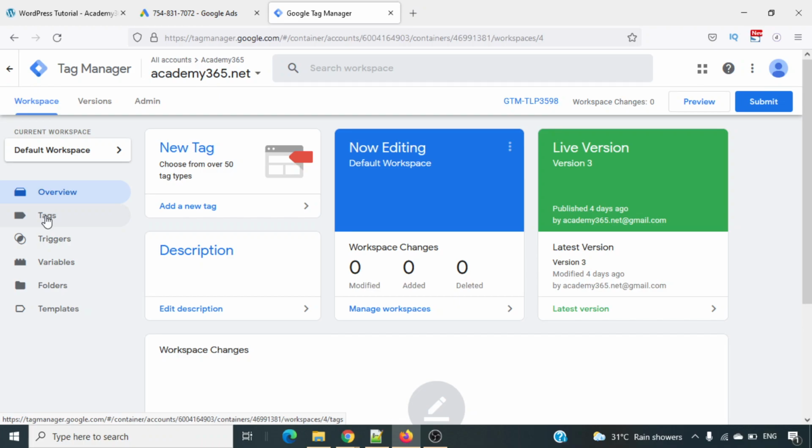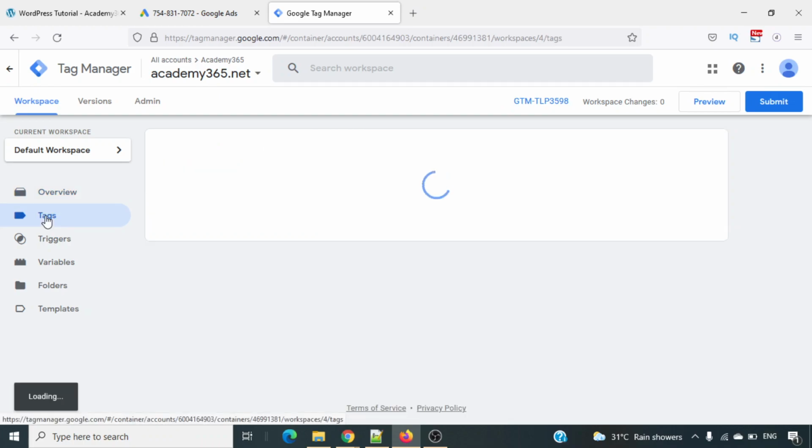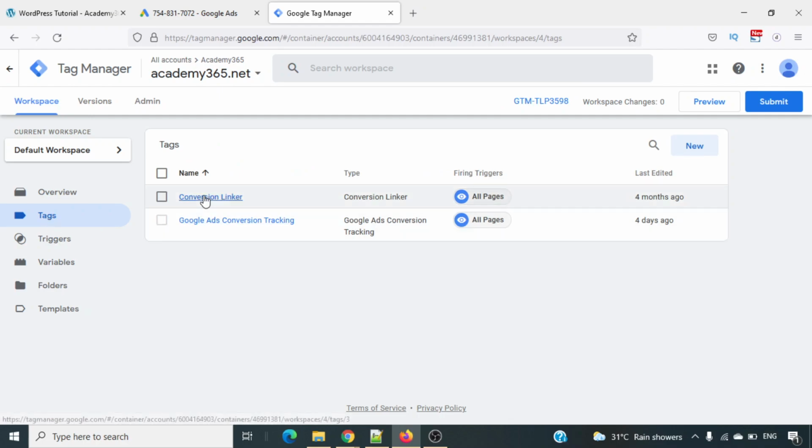Just to give you a brief about what exactly a tag manager is, it allows you to capture custom events from your website, and it will show it in here. So let's say for example, if you want to track how many people are clicking on specific links, you can insert a tag there, and that would be detected by the tag manager. Now if we just go to tags, I already have a conversion linker which I've created, and we have got Google Ads conversion tracking as well. So basically there are two tags which have already been set.